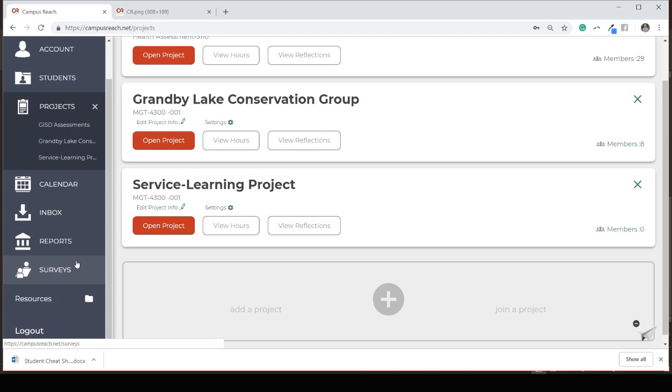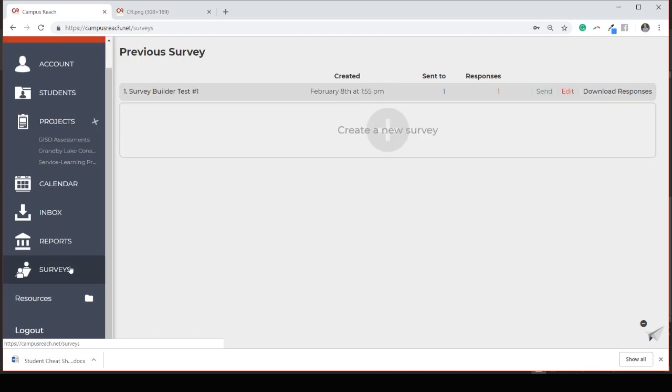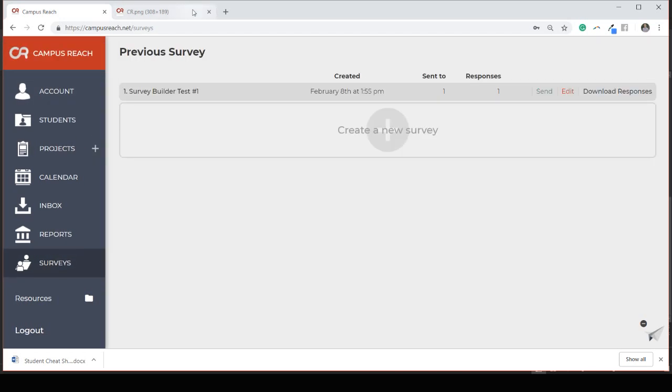Okay, so the tool that I'm going to show you now is our surveys tool. This is something we just rolled out this past week. And this allows any professor account to create their own surveys. Now, the structure of who you can send these to depends on who you are and who your account is. If you're a faculty member, you can create surveys and send them to any user who has joined one of your projects or has added you with a student tracker.